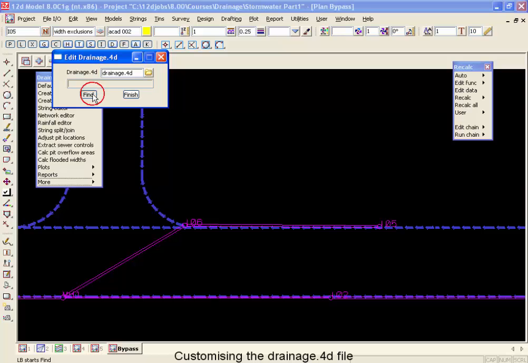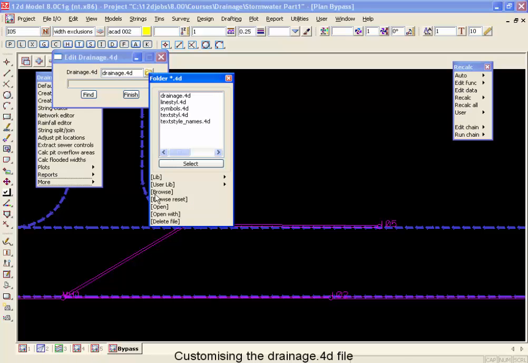We're going to select Find so that it can find the drainage.4d file that's being used, and in this case it's one that's found in the local folder. We're going to the Folder button and down to Open.